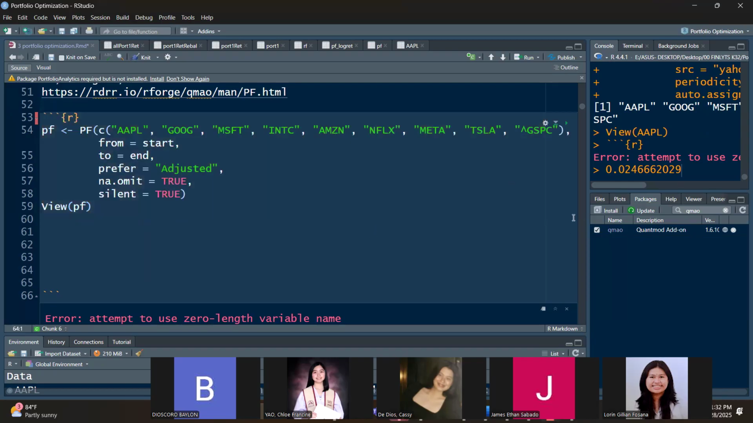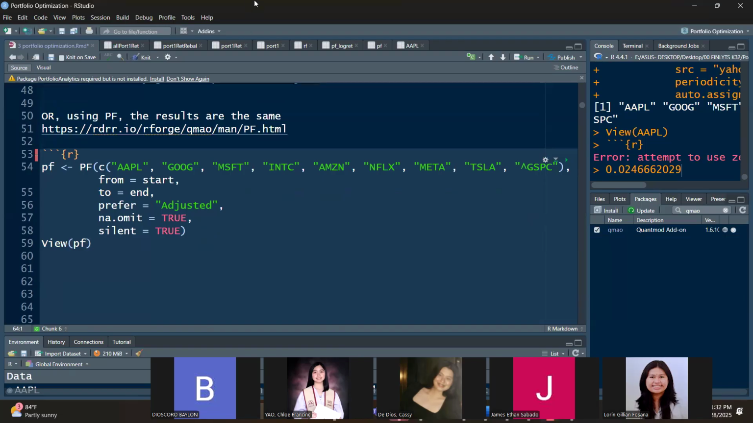What do you get, class? Kindly write your answer in the chat box. Are you getting the value, the PF object, or are you getting an error term? Your response, please, class.